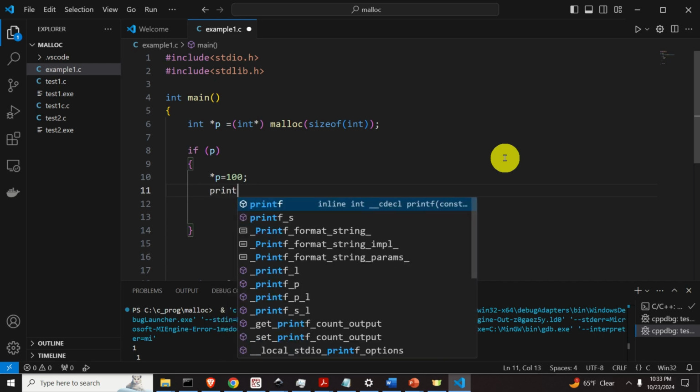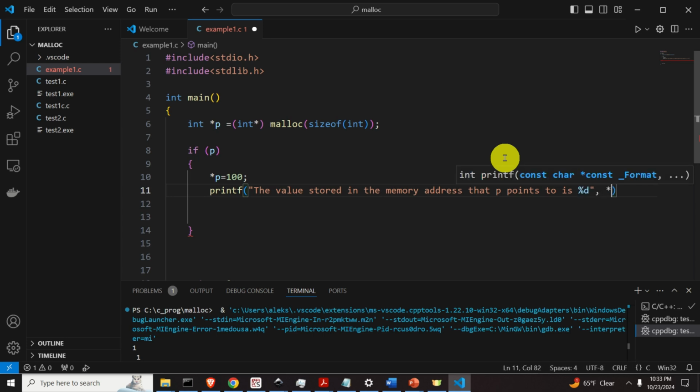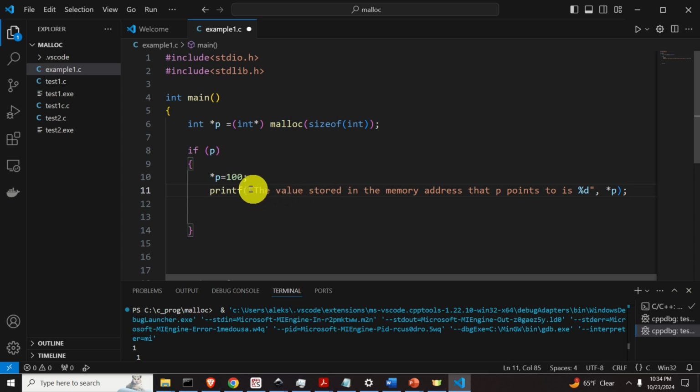And let's print the value. We can say the value stored in the memory address that p points to is, then we use this indicator for integers, and we simply dereference p, and that's it. This statement will simply print 100.